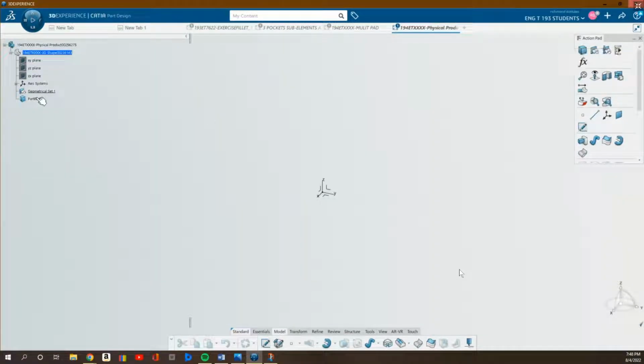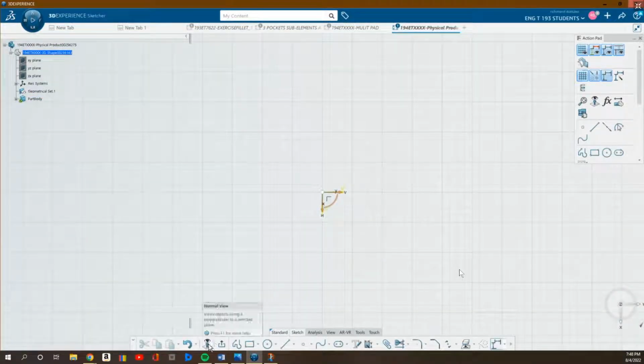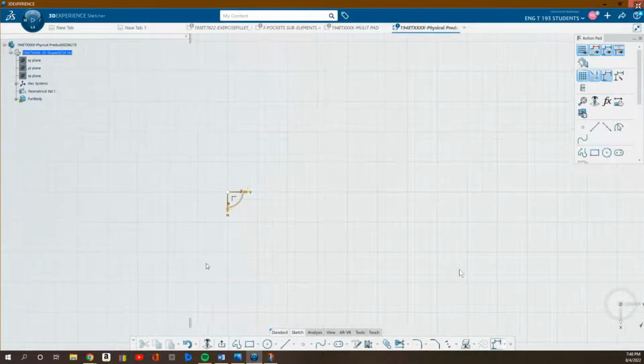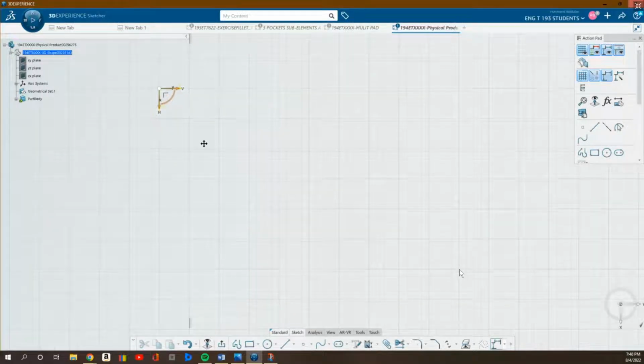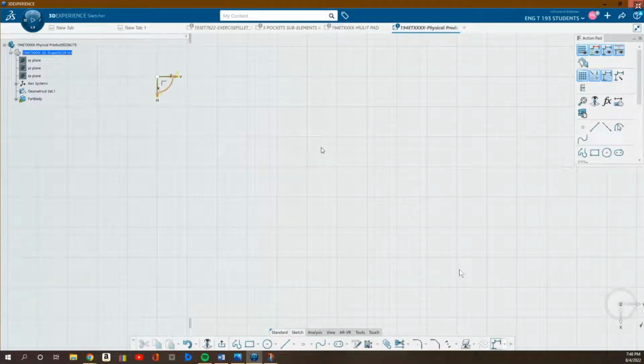And go to part body in work object, and then select the XY plane and create a sketch. Okay, let's create this going down. Leave it just where it is. Move the axis to the top left corner, and go up a little bit. Go straight up. Move the axis straight up. We're going to create 3 rectangles on top of each other, okay? So create 3 small rectangles.